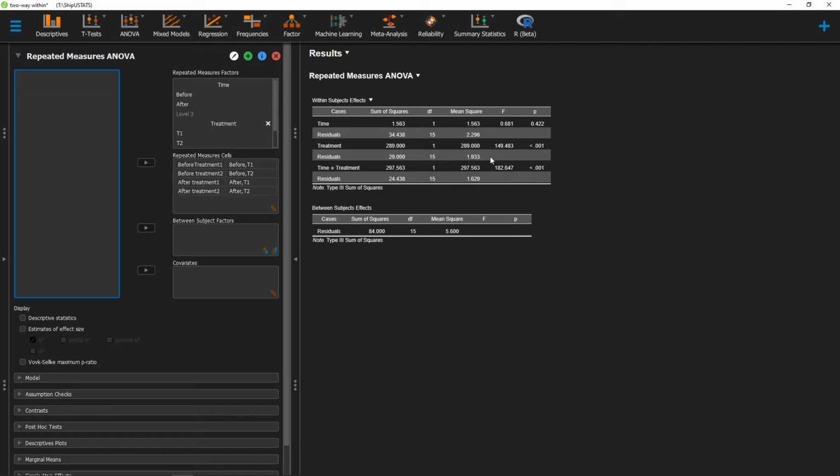All right, when we come over here to our ANOVA table, you'll see that we have our different variables and residuals or error for each of them. Here in this particular situation, there's no effect of time, there's an effect of treatment, and an effect of treatment by time.